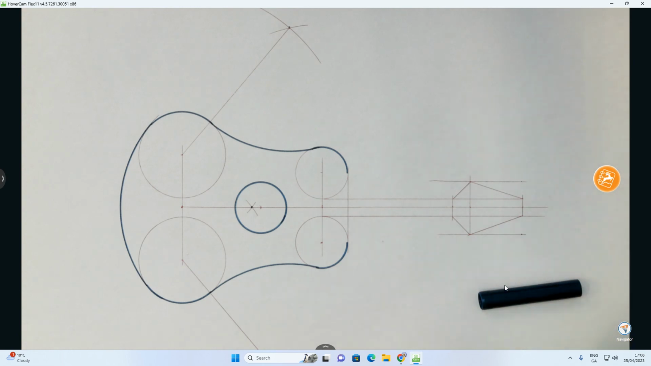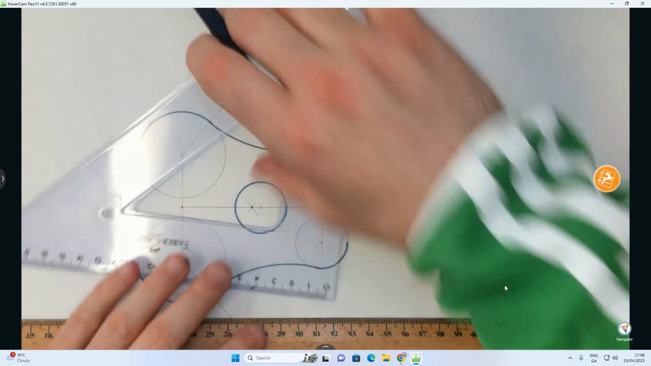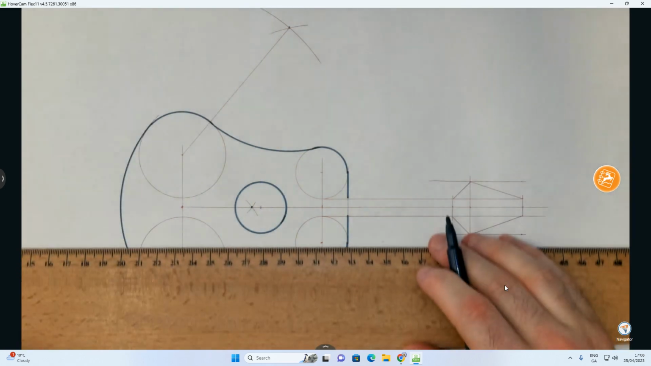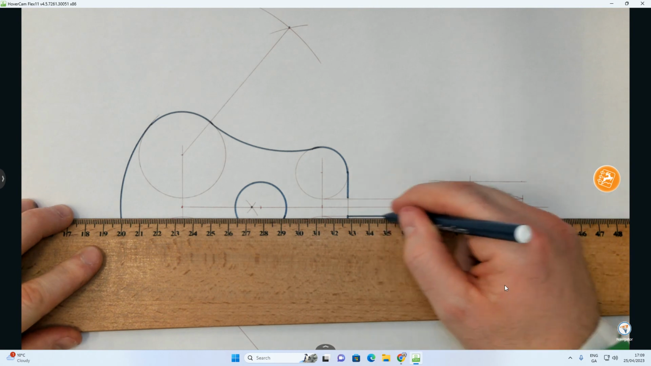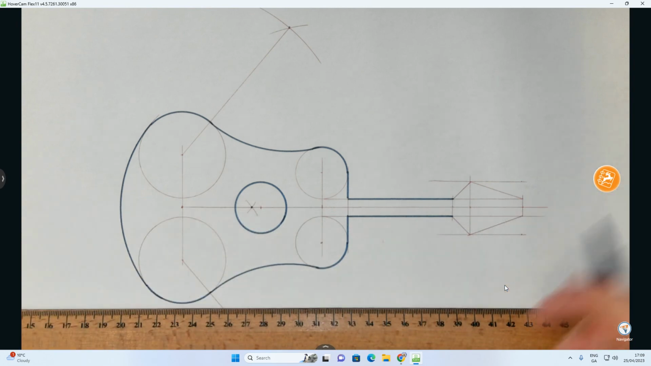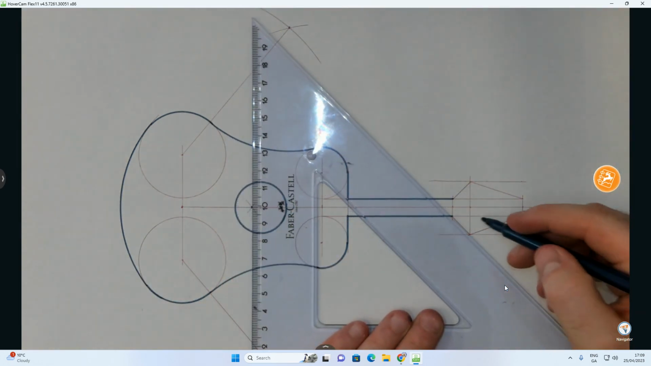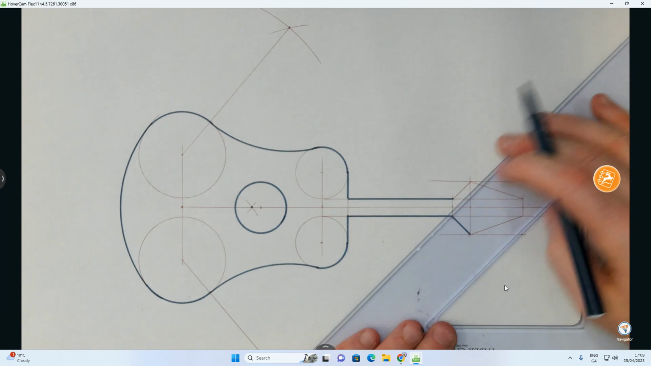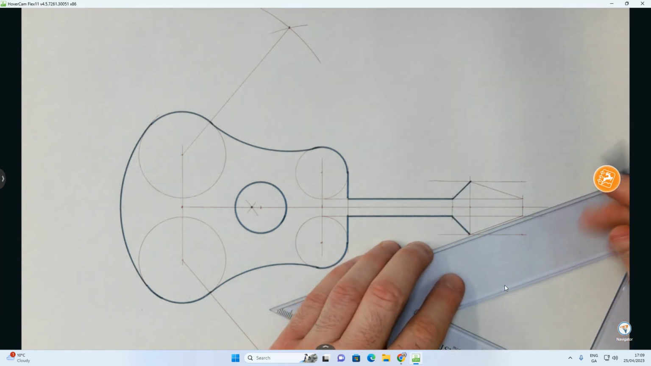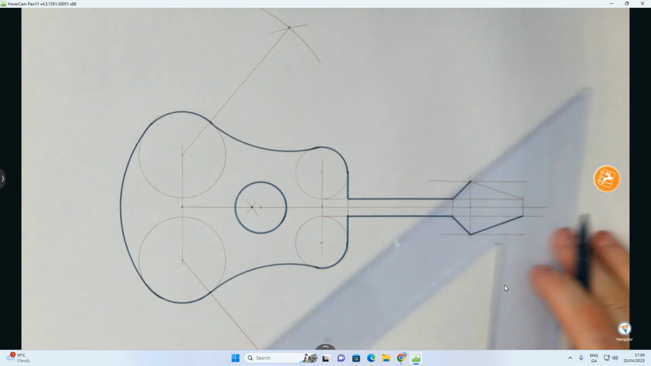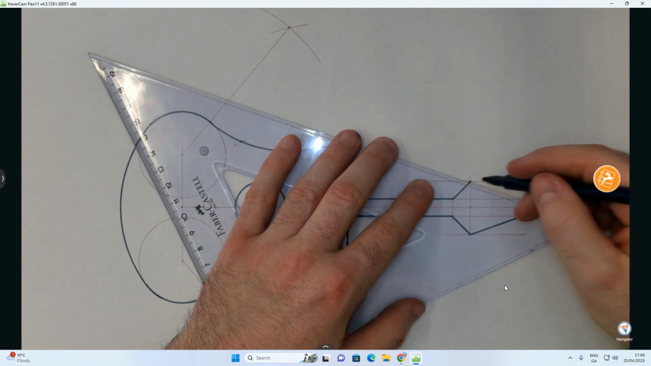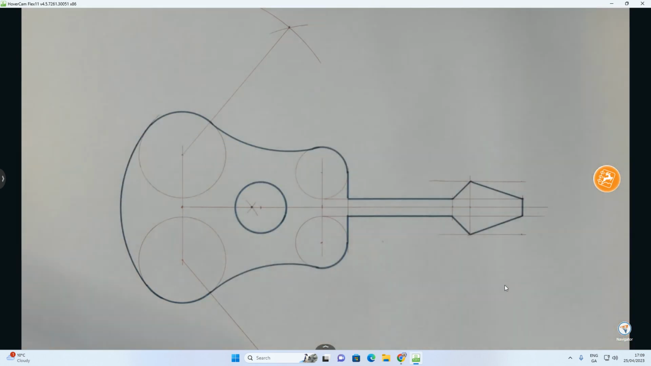Now the last little bit of the question, just heavy in, is the neck and the head of the guitar. I'm not musical, so I actually don't know what the proper names are for them, so apologies. And then this line is probably meeting at a 45-degree angle. Heavy in, and finally heavy in. And there we have it, guys.